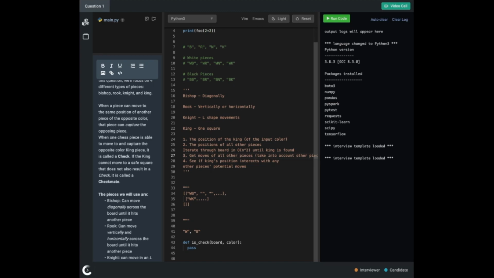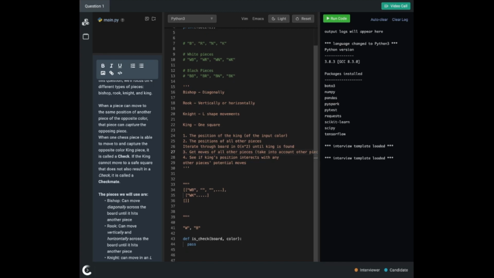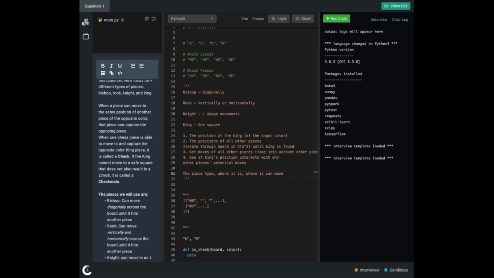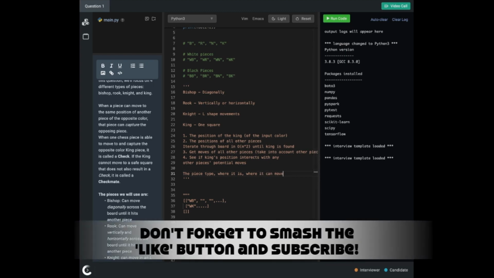So if we have this piece, okay, I want to do some mapping. For each piece, I want to know its position and all the positions it can go to. So if I did a map where I had some ID of the piece, that's what I want to know: the piece type, where it is, and where it can move. And where it can move sort of depends on where the other pieces are as well. So let me see.